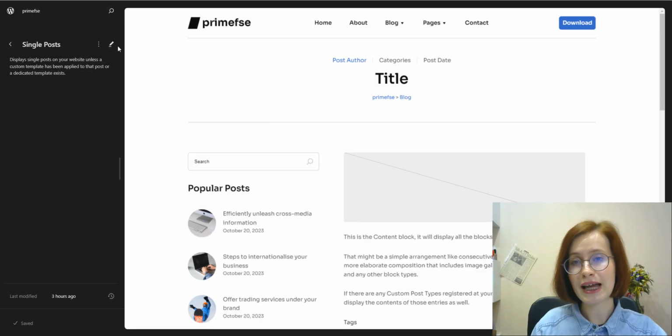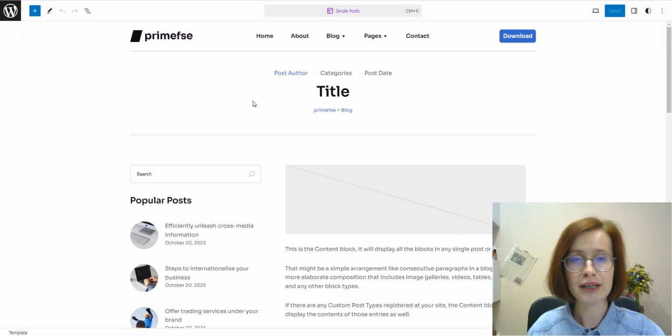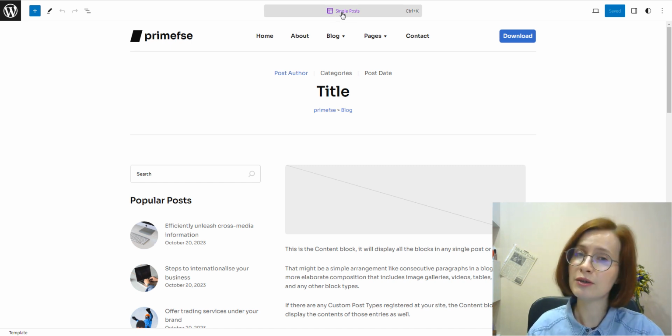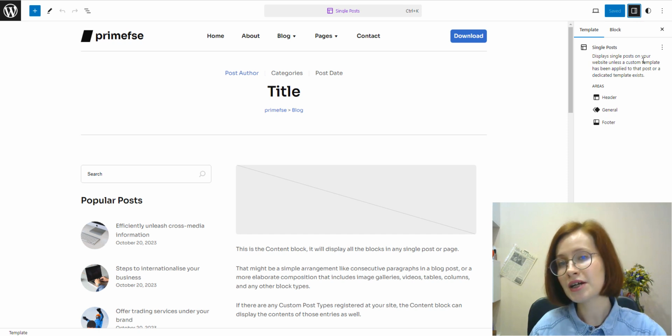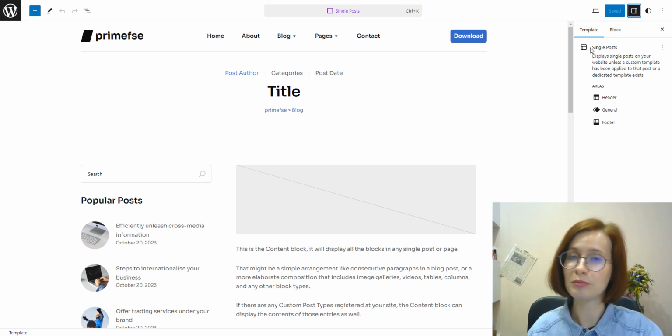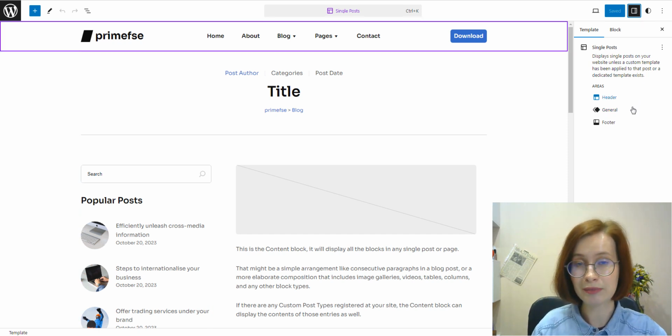In the template editing screen at the top center, you will see the name of the template you're editing. You can also see it under Settings, Template. Here you also see all template parts used in this template.